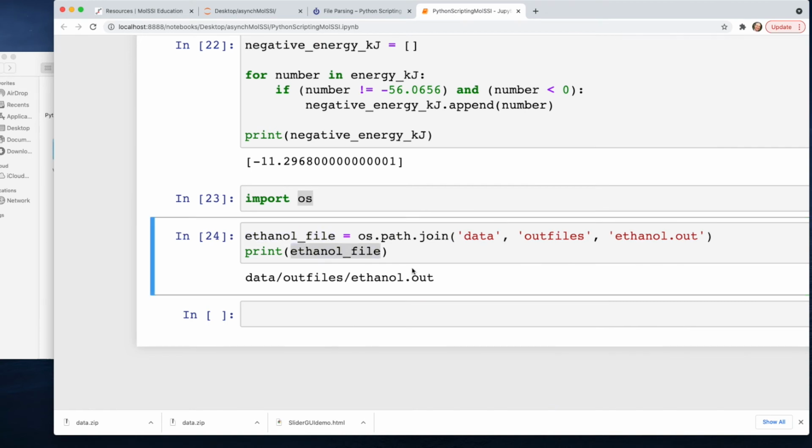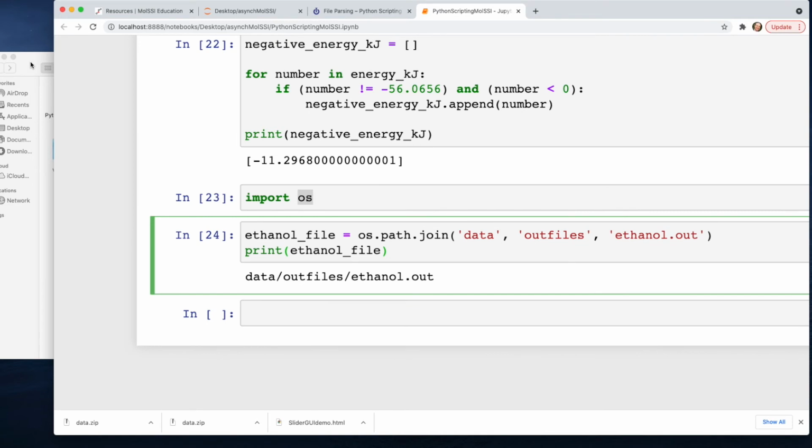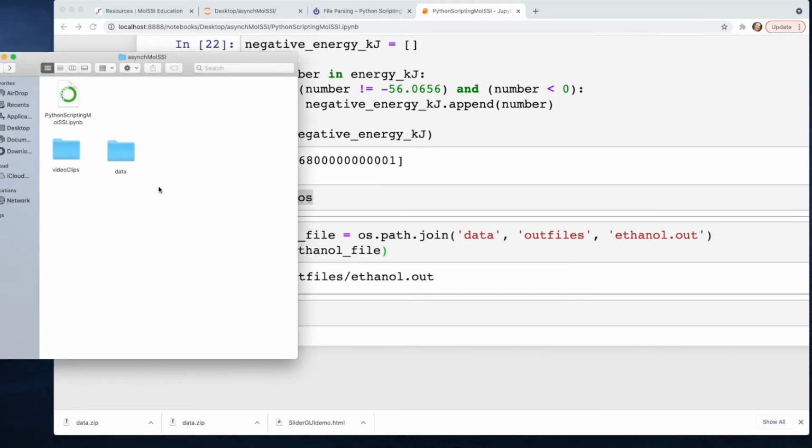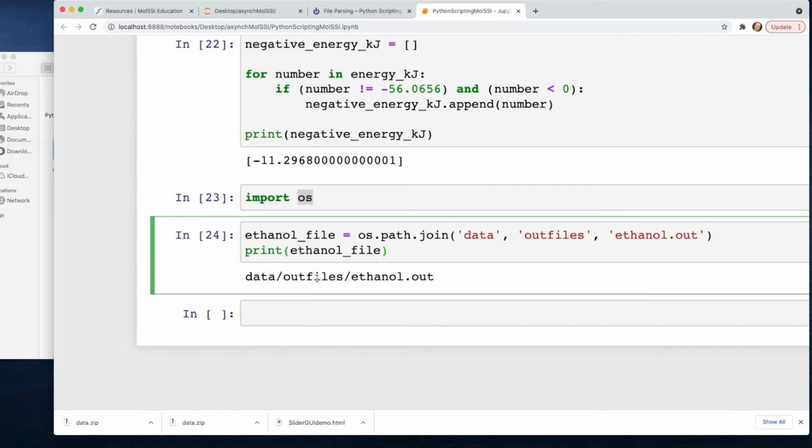So now when I print ethanol file, this is what it looks like, right? Data out files ethanol out. This is the file path that leads from data out files ethanol. Where is it? Ethanol. There it is. Ethanol.out, right? So this is the path. This is how it works.